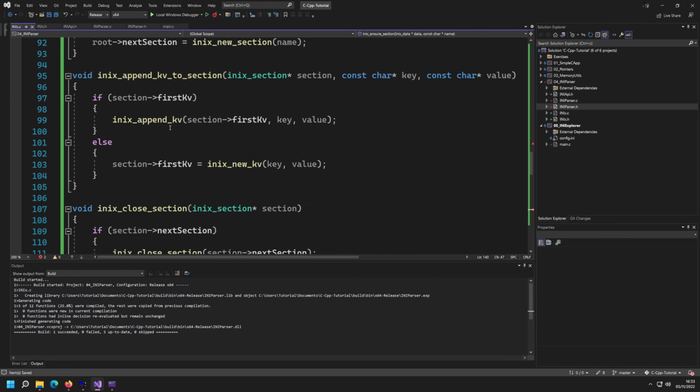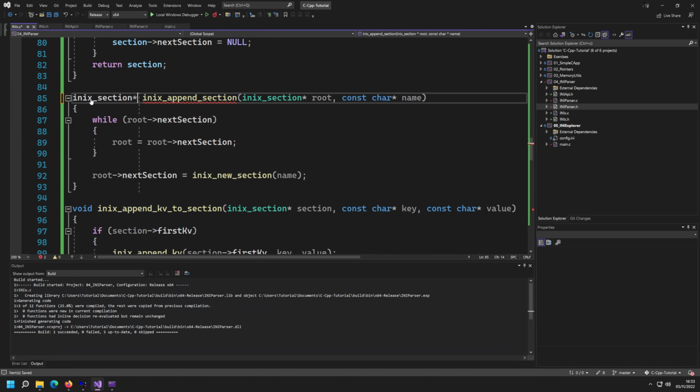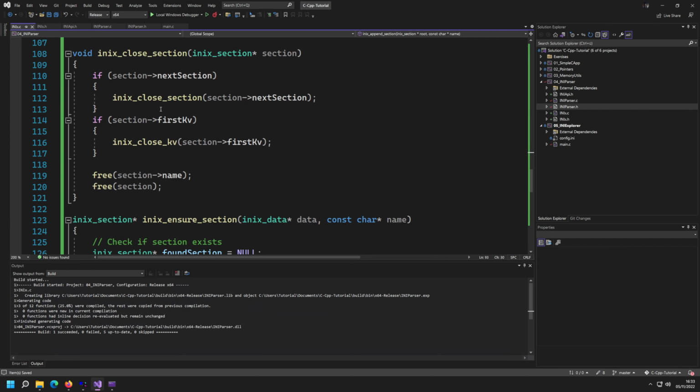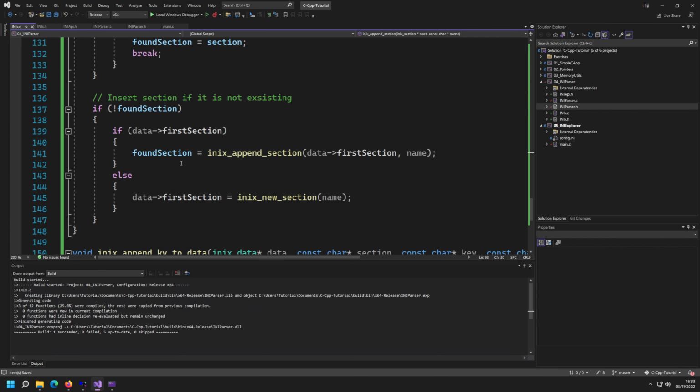It just should be append section, append section, append section here. Now, basically, we're going to say in equals new section, and we can then just say return root next section, so that we return the section that we just appended. Okay, simple as that. Now this is going to pass through until here.